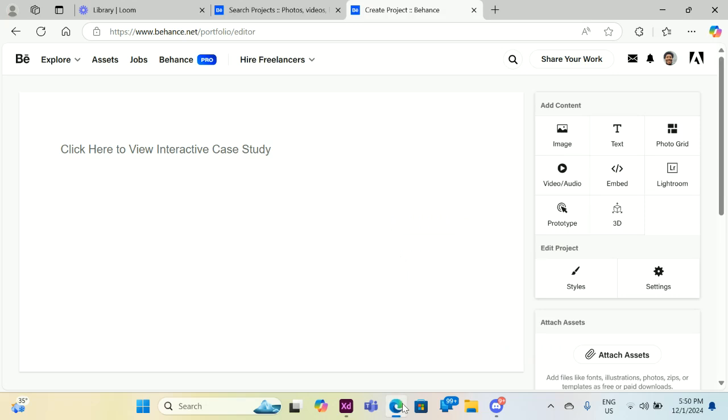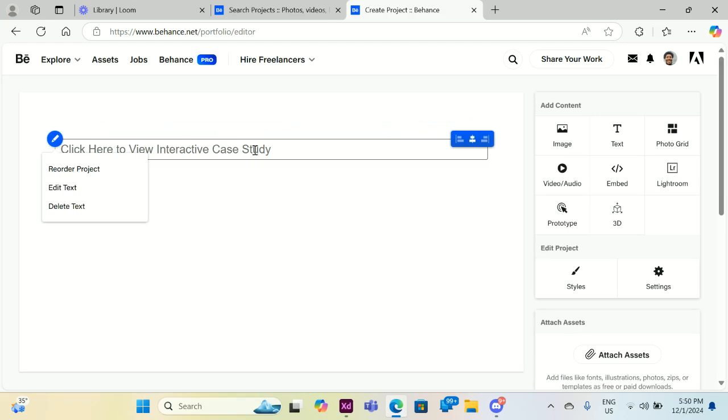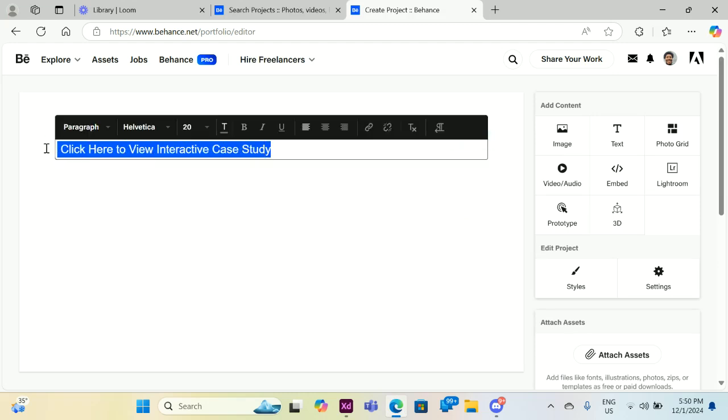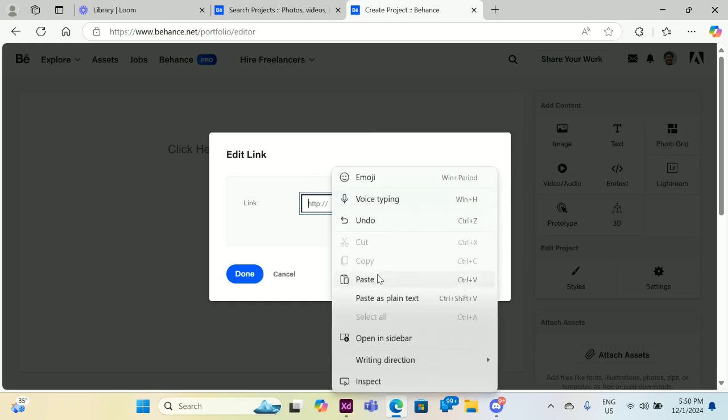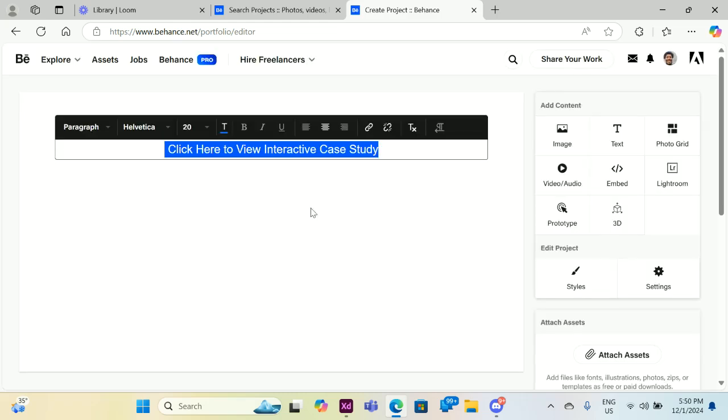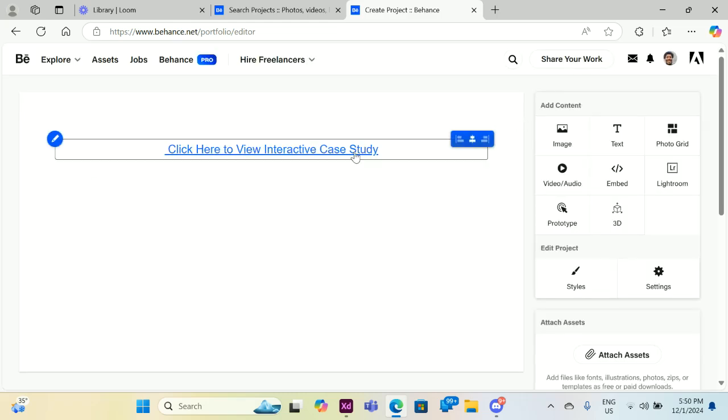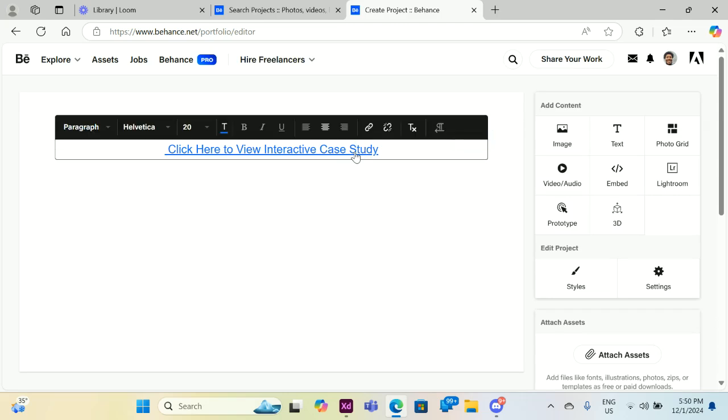We'll go back to Behance, highlight this. No. It's just centered. There we go. Paste this into the bar. Paste. Done. And now this should be an interactive text in which you can click on this if you want to view an interactive version of my case study.